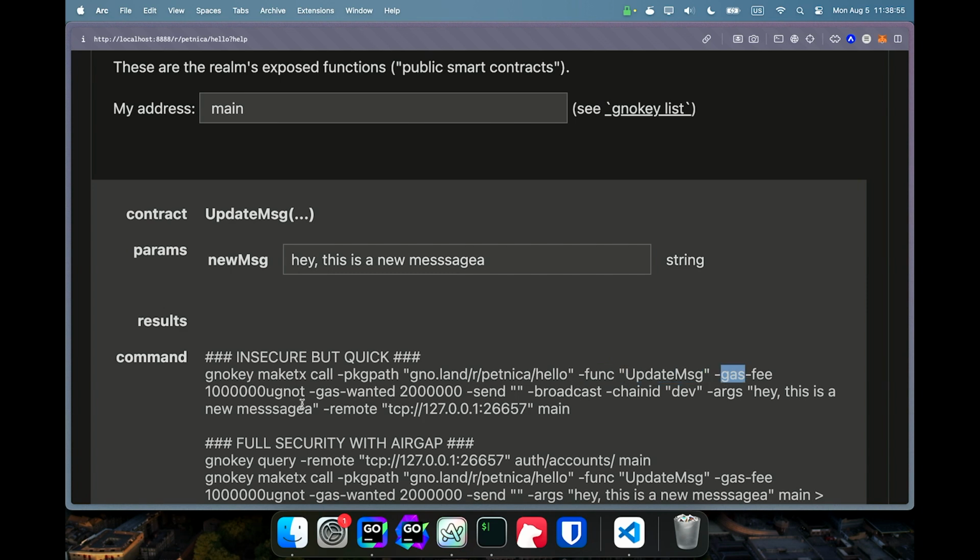And then you're giving it a gas fee and gas wanted. So this is something like the gas fee for MetaMask, right? All the blockchains have it. The send value is like the message value that you have in Ethereum. So if you're sending some money with the transaction, you can do that. You're broadcasting it to the network. You're talking to this network that has a chain ID dev. So just like when you do, this is all hidden from you.